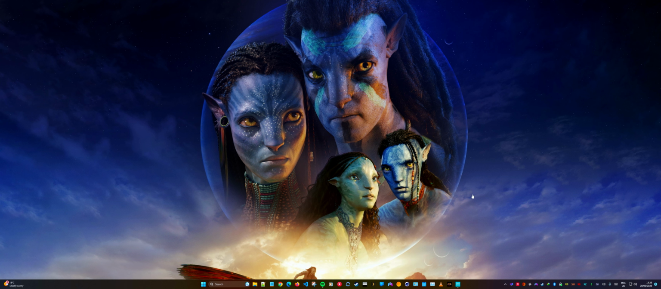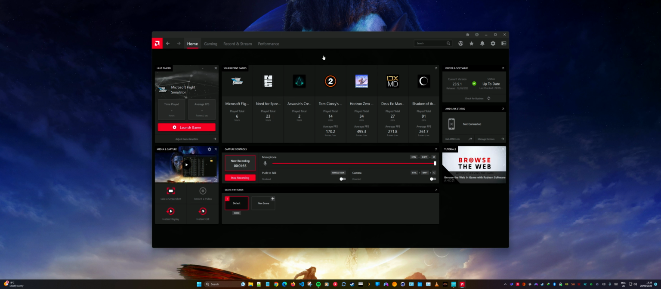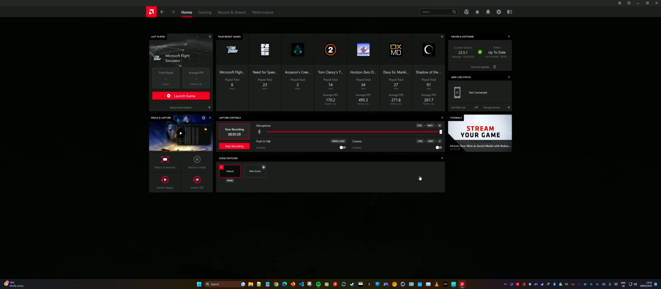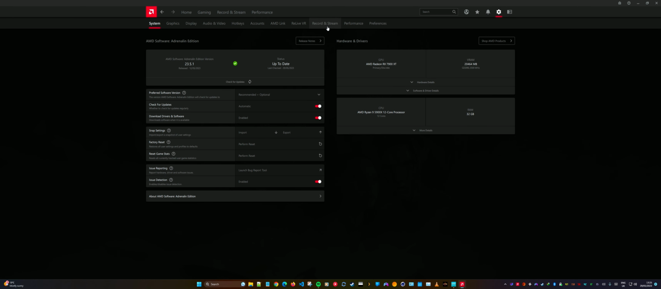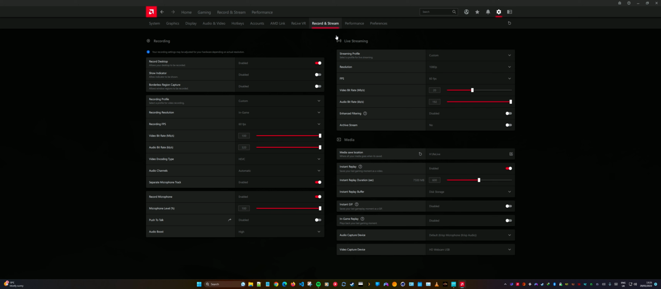Cool, so we're gonna open Radeon Software. By default, you should arrive on this home page right here. We'll just maximize it. So what you want to do is click on the settings icon here, and then click on recording and stream. So over here we got a bunch of settings, and I'm going to go through not every single one of them, but I'm going to go through a bunch of them.